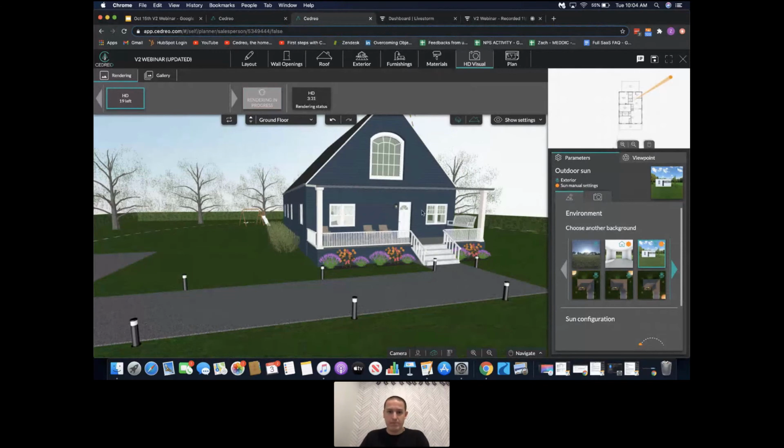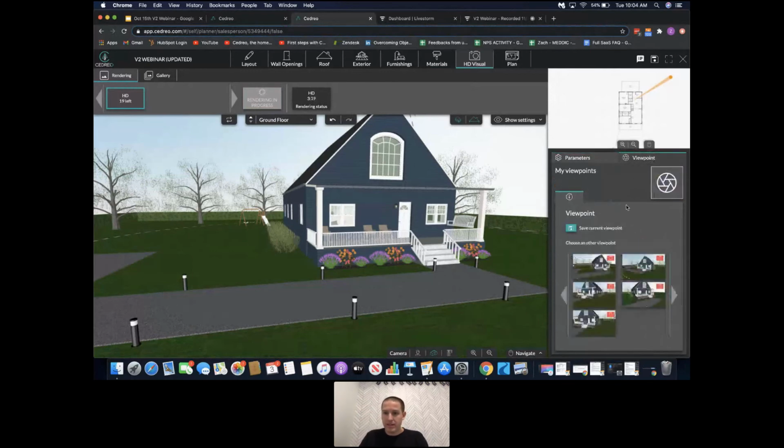But before I do that, if I want to save this viewpoint so I can compare what it looks like from this angle with the wood cladding versus the brick that I'm going to change it to, we can now go to Viewpoint on the right panel here, and I can click Save Current Viewpoint, where I'm circling with my mouse. Click Save, and now that viewpoint's saved.